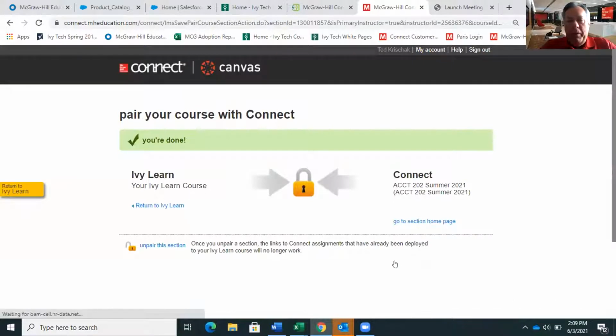And it will bring us to a page that tells us, hey, you're halfway done here. You've just paired your Connect course with your IvyLearn course. And all we have to do now is to complete the synchronization in order to activate those Connect assignment links on the IvyLearn side. So we'll do that by clicking Return to IvyLearn. And you can do so either from this link here or via the button over here on the far left-hand side of the page. So I'll click here.